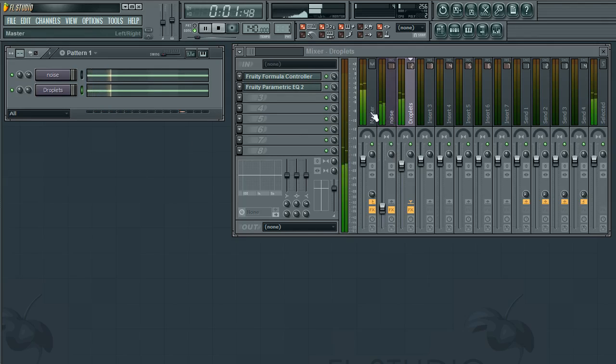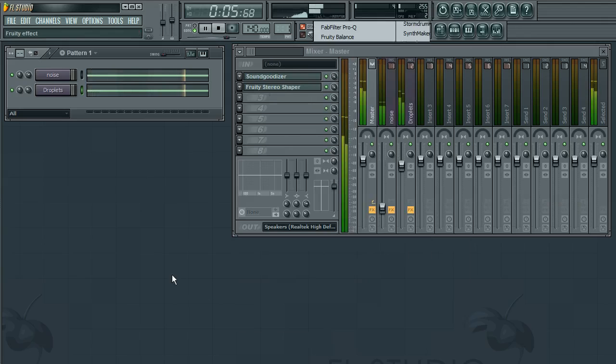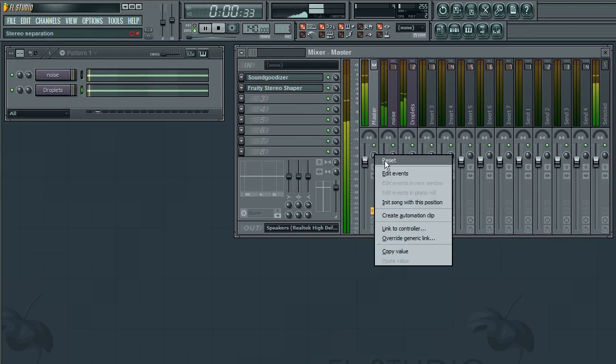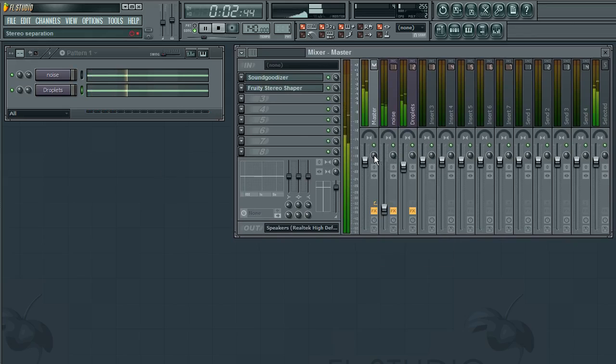Alright, so that's it. Let's go to the master, and we can do... Actually, before we do that, set the stereo separation up to 100%. That will create like a 3D effect. Much better. Here's the difference. It's normal. Stereo separation.